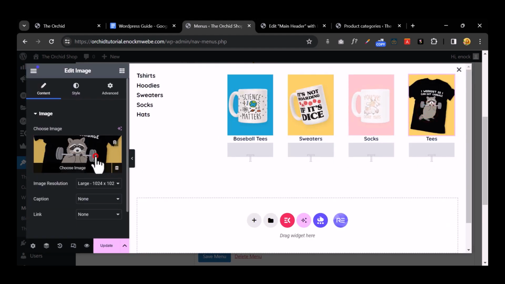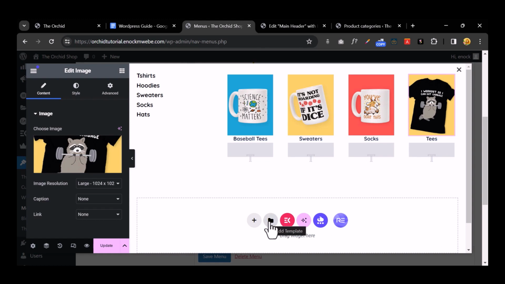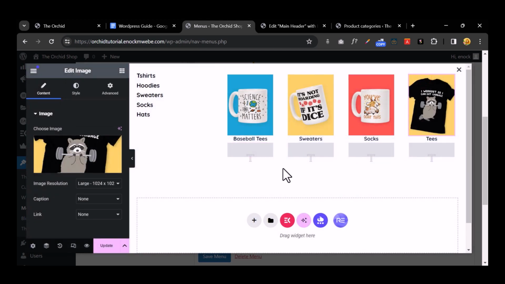Okay, so what I'm gonna do is that actually I think I need to export this template for you guys, yeah, so that you guys can import it. But I've showed you guys how to create it, so I think you guys can create this. I don't need to export it for you guys.